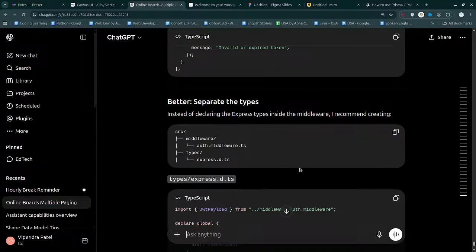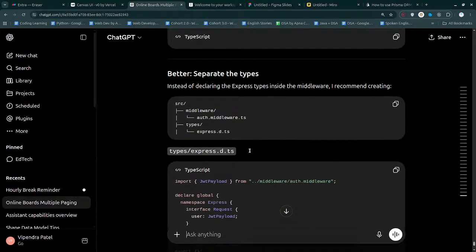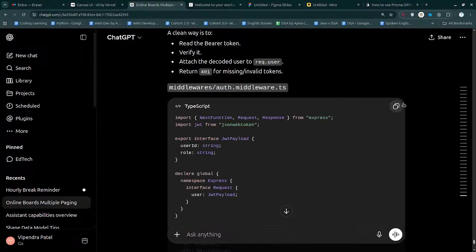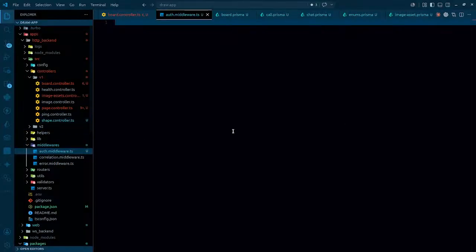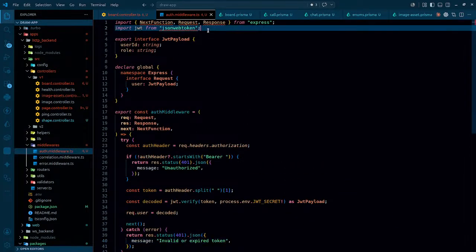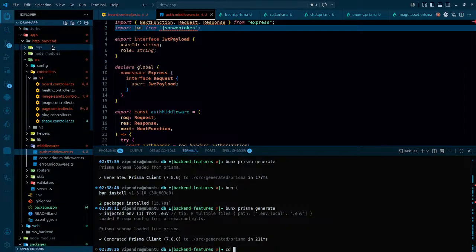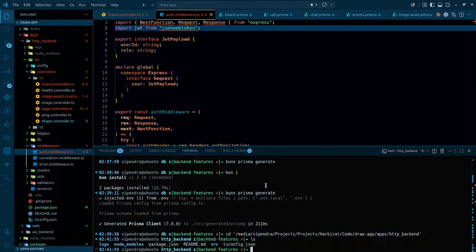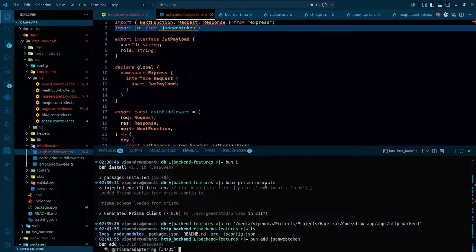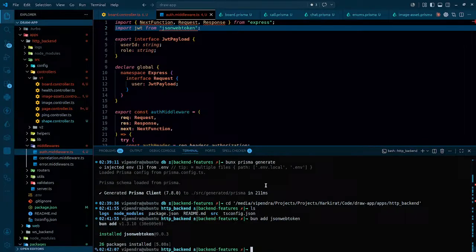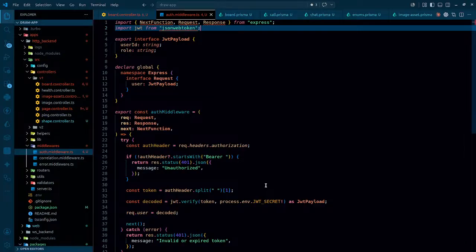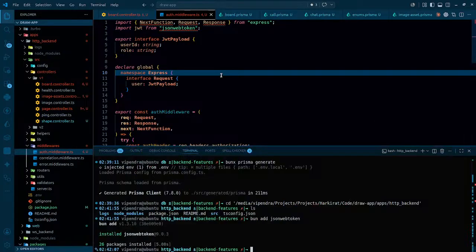Better. We'll definitely add the express.d.ts, that is fine. Let's simply copy it, paste it in here, change the things if needed. First of all, we need to have JWT. ls, bun add jsonwebtoken. Done. Once jsonwebtoken is added, we need to even add the types.